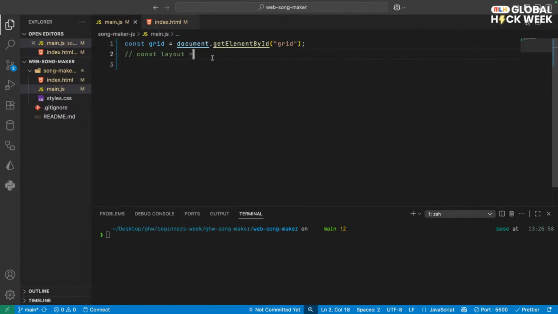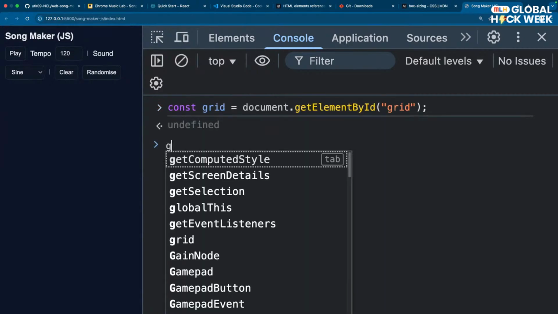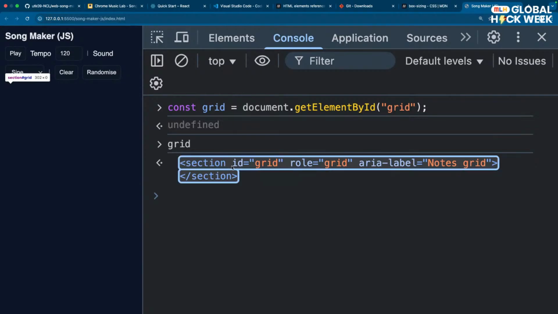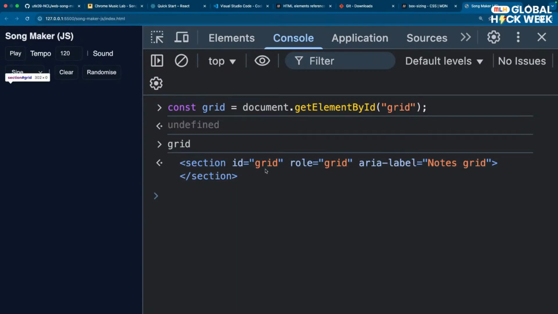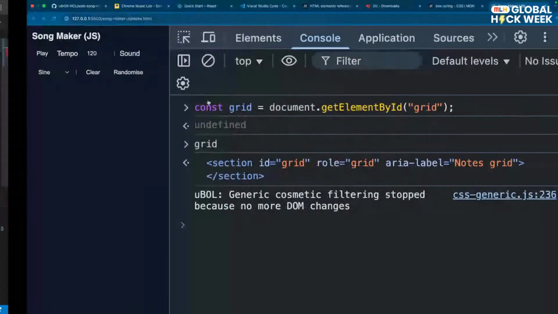Okay, so coming back. So now you know what this const is. We also know what getElementById is. Now on this layout, let's run this line by line in the console because we can. So if I do grid, I get this whole section, which does not have anything inside it, but I want to put something inside it. So let me try this out.